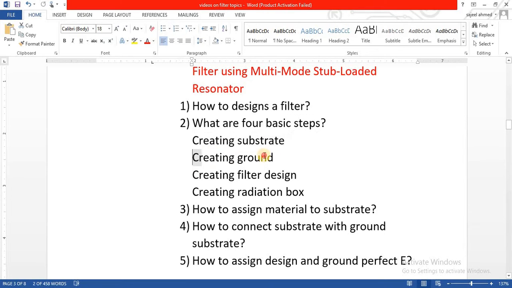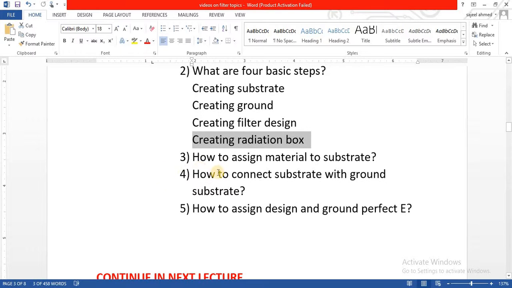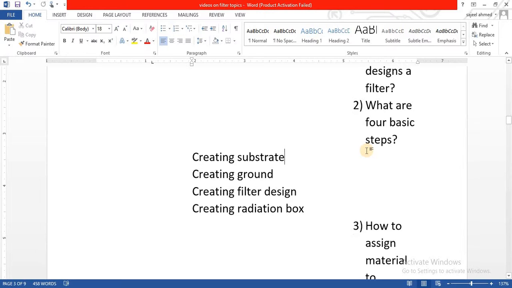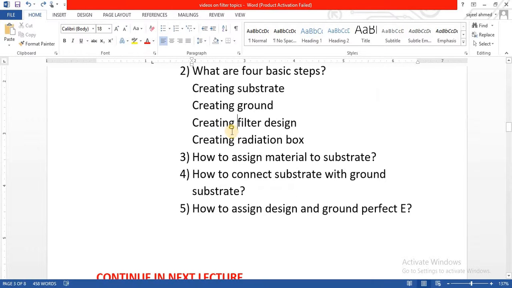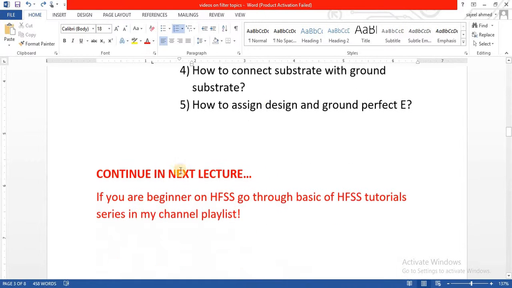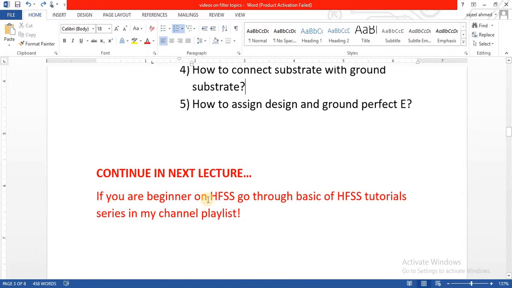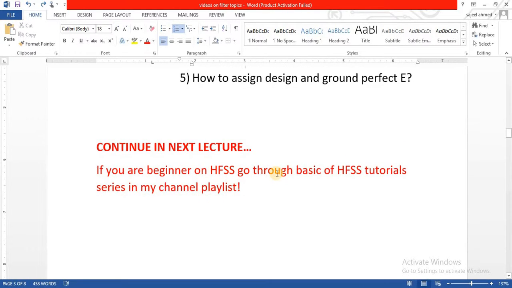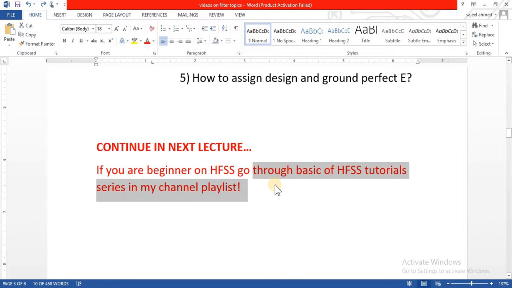Creating a substrate, creating a ground, creating the filter design, creating a radiation box, and how to assign material to a substrate. And how to connect the substrate with the ground using our tool, and how to assign a design and ground perfectly. If you are a beginner in HFSS, go to the basics of HFSS tutorials that are present in my channel.